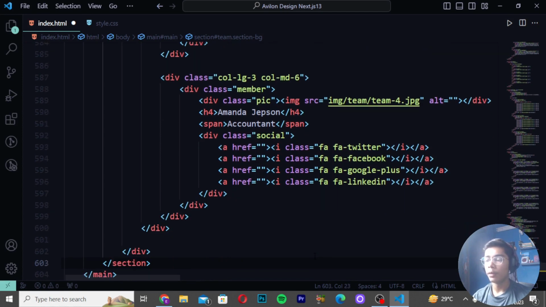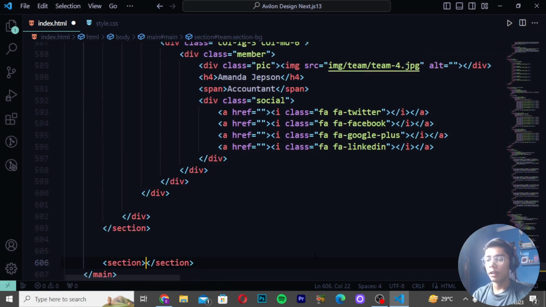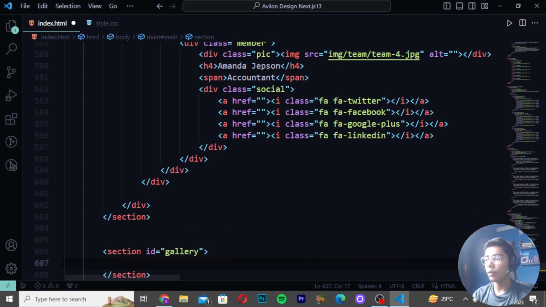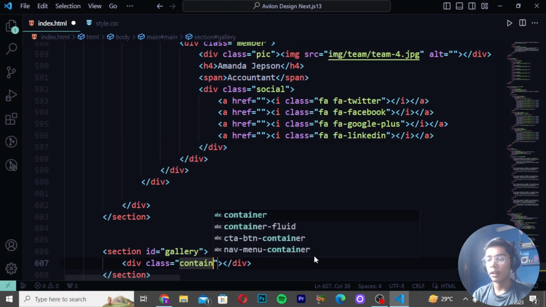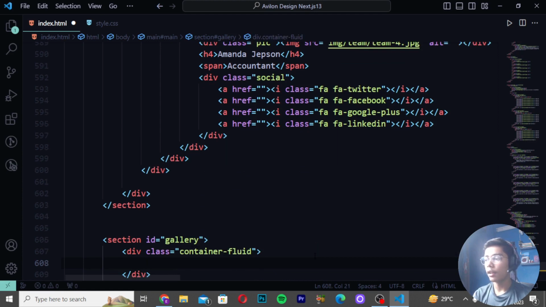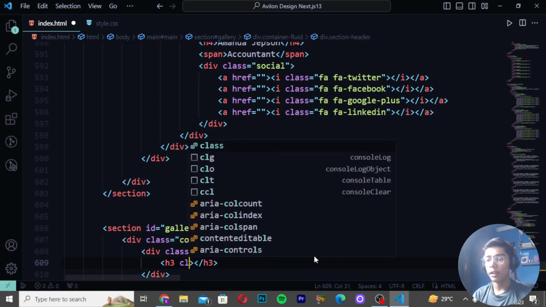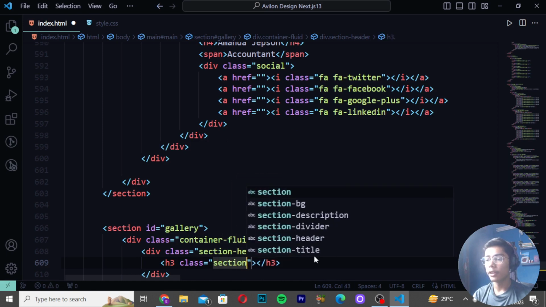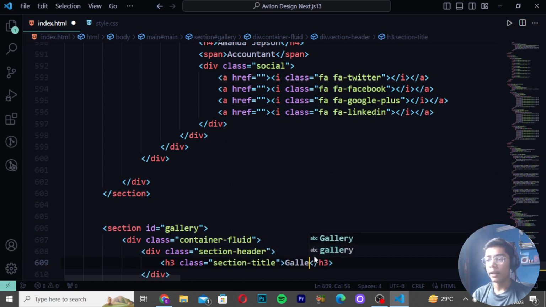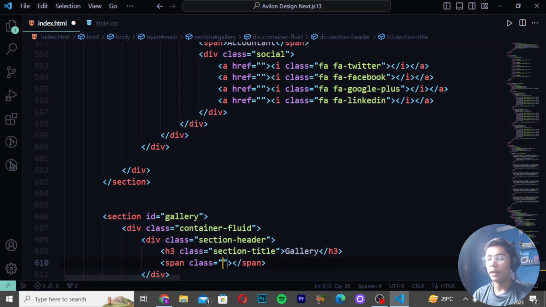Then you have to now just move after the close section tag, write here section id, which will be gallery. Then you have to now just write here div class container-fluid, and here you have to just write div class section-header. Then you have to now just move down and create here h3 class, and then write section-title and write here gallery like this. Now when you've just done that, simply write strong tag class section-divider like this.